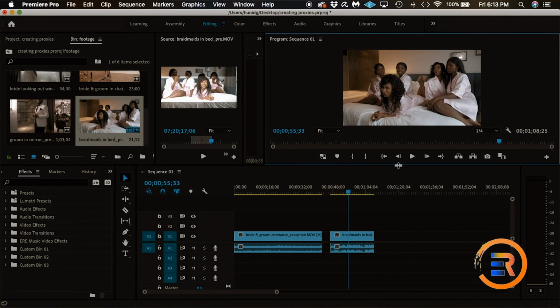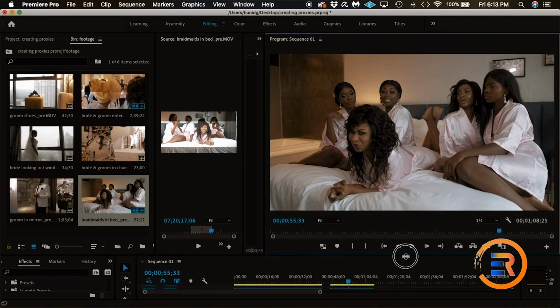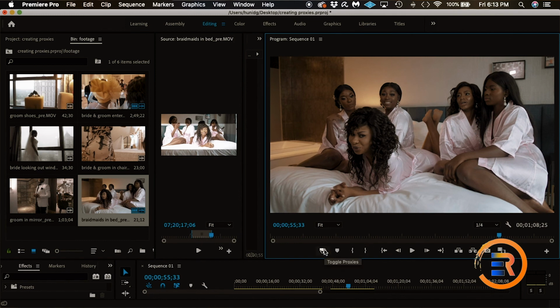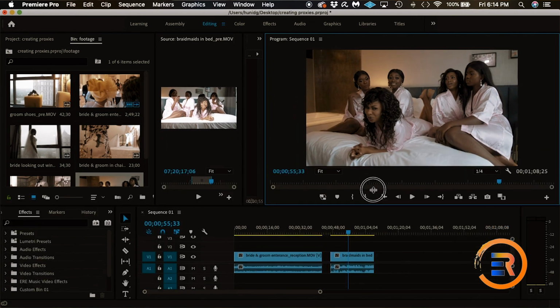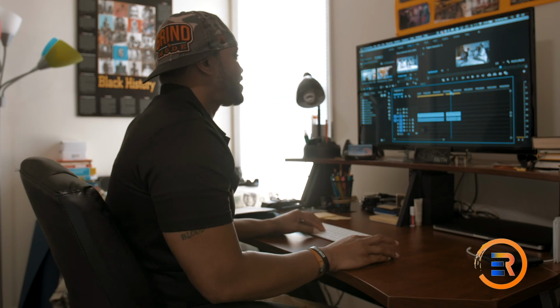Notice, I don't know if you can tell the quality of the image. Proxy is off, proxy is on. Proxy's off, proxy's on. There you go. So you have successfully created proxies. That's how you create a proxy for your 4K footage.